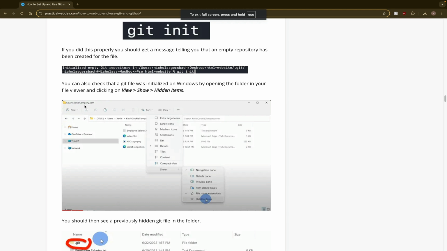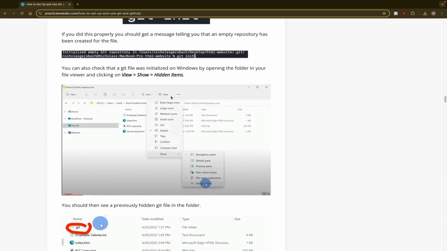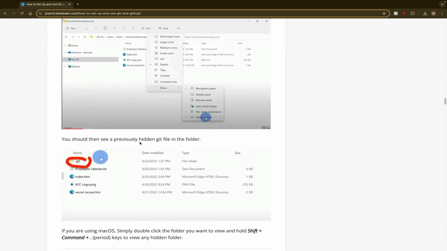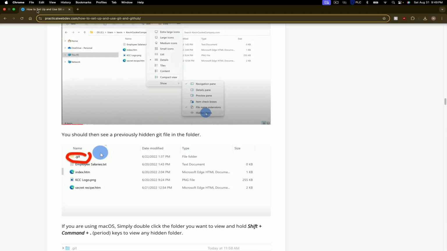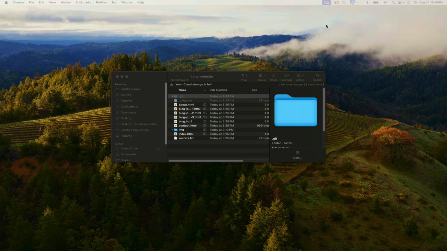You can open this up in whatever your file viewer is on Windows, and then you can click on View, scroll down to Show, and then Hidden Items. At that point, if you did it correctly, you'll also see a little .git folder in here because it's hidden by default. That's how you know Git is set up, not only with the message in the terminal that tells you you're good to go, but you can even view the file in there if you'd like. So that's just a way to tell that your Git is good and ready to go.